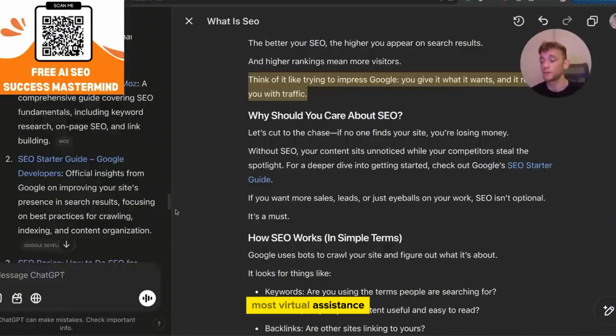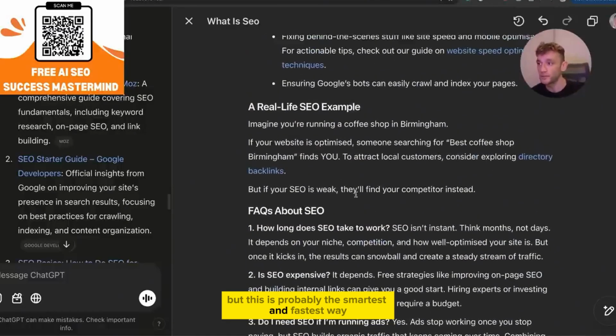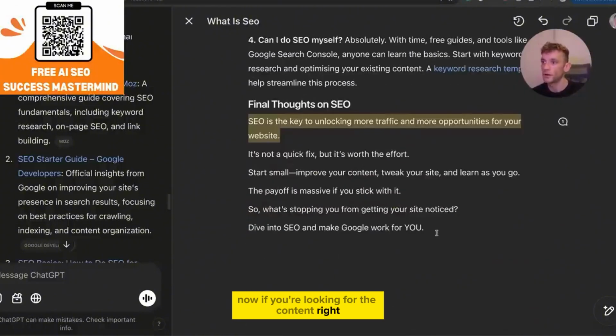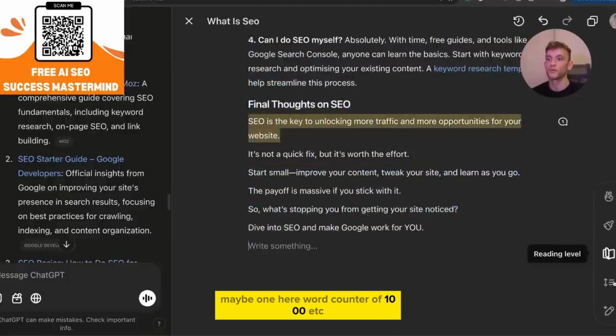Most virtual assistants that you hire are going to be able to help on that as well. But this is probably the smartest and fastest way to do it along the way. Now, if you're looking through the content and you're like, all right, we've got 620 words, maybe we want to hit a word count of 1,000, etc.